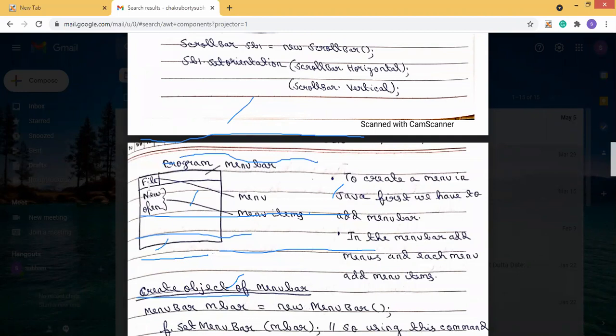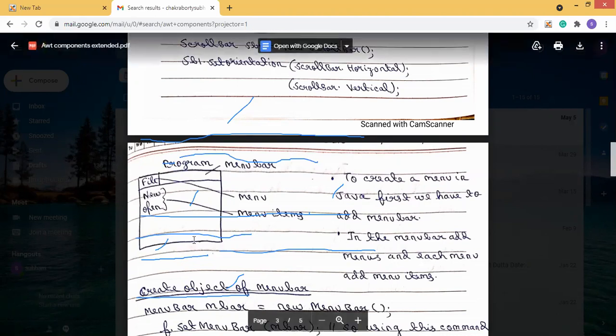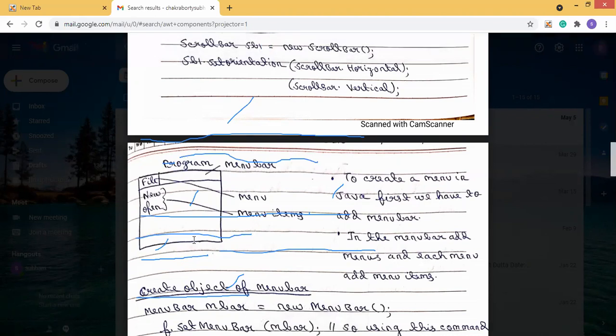We have to use the menu bar class object. Through the menu bar class object, you have to call the add method, and inside the add method, you have to pass the parameter as the name of the menu. So that's how this will be created. This way, a menu will be created and it is associated with the frame.